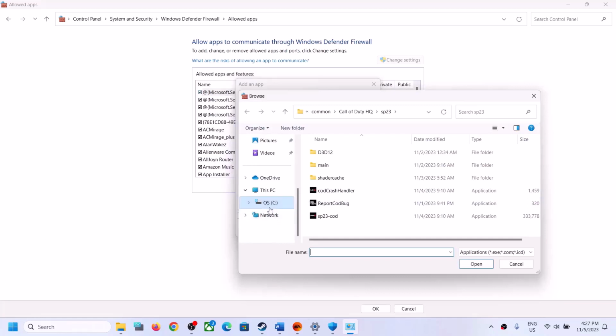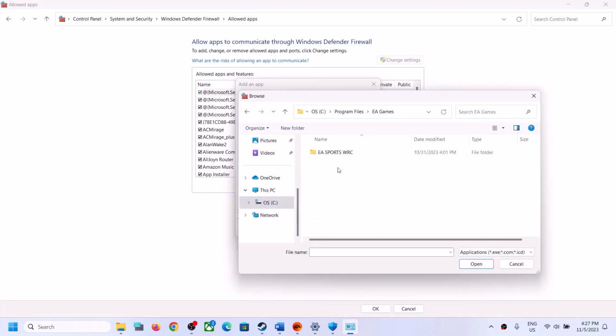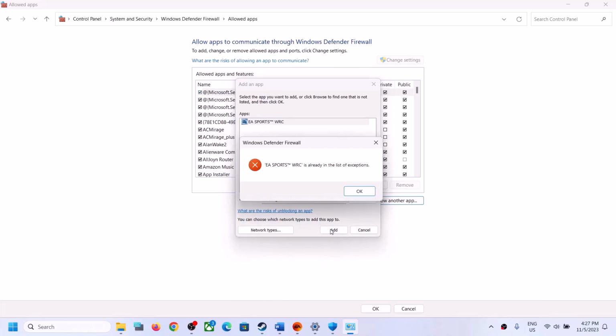Go to the game installation folder once again and then open the game folder and then select the game exe file and then click on open. Now click on add. In my case the game is already added, so it's telling me that it's already added, so I already added this.